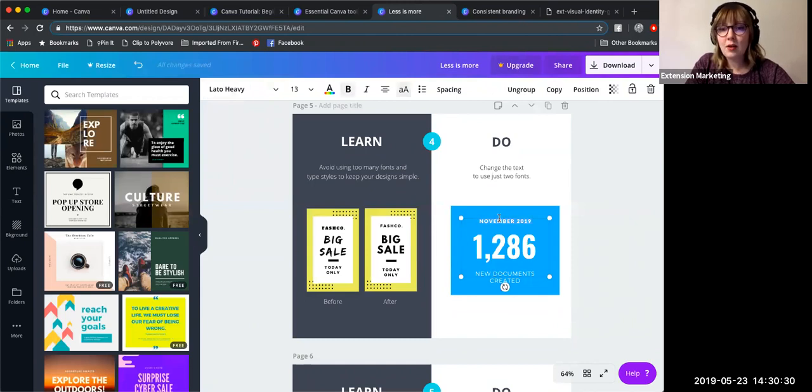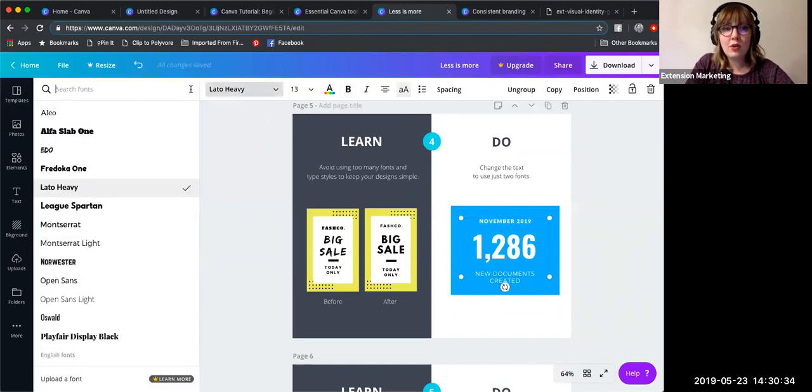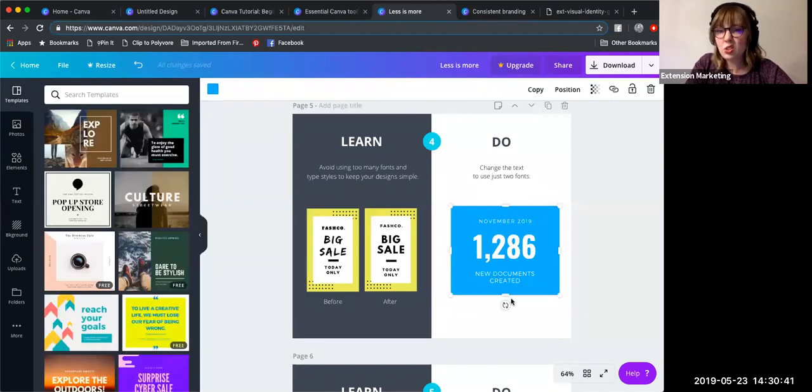I like that bottom font better, so let's change it to that. We'll go up here to our Fonts tab. We'll select that font. And now it just looks a little bit better.